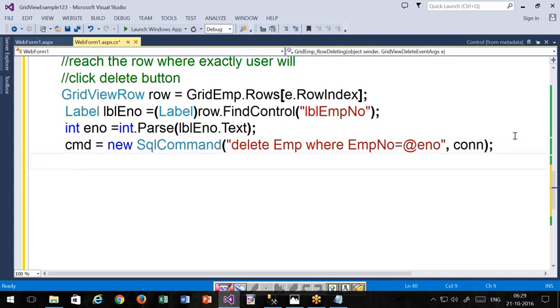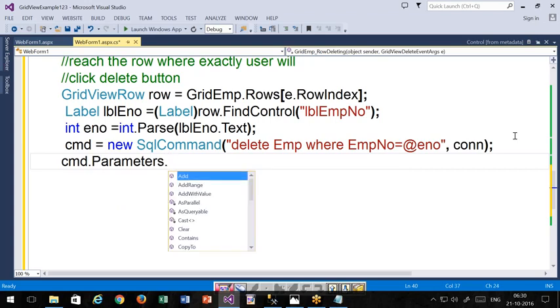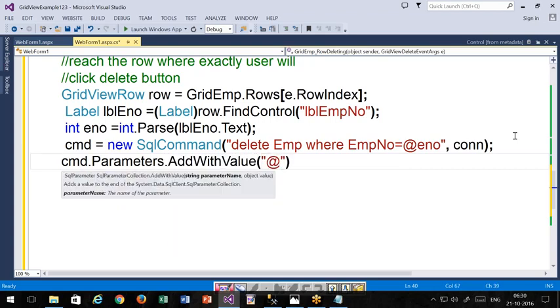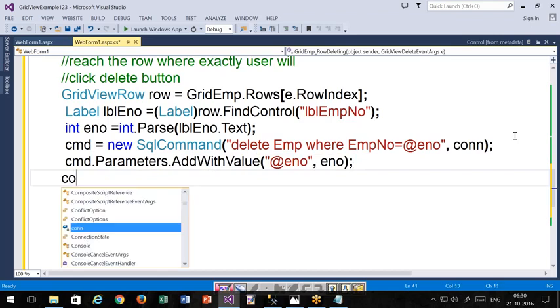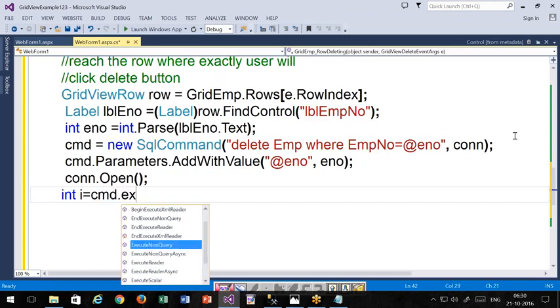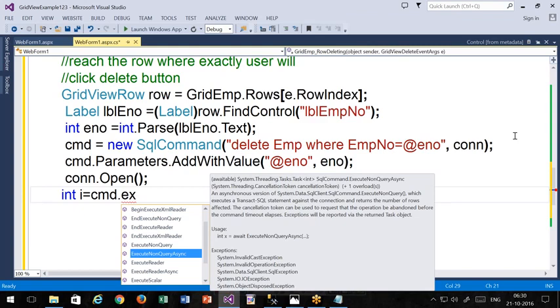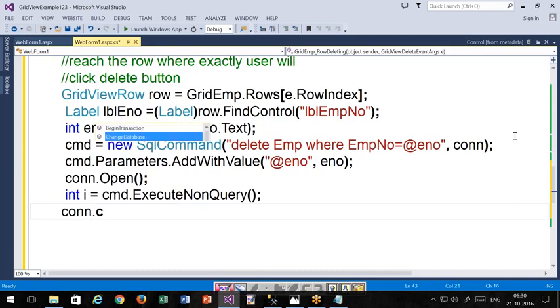Next. Command dot add, how many parameters? Add parameters with value. CMD dot parameters dot add with value, @ENO comma ENO. Then open, I equal to CMD dot execute non query. Same query, same story. Remaining: close, close.